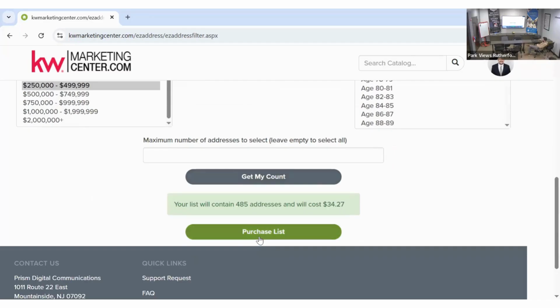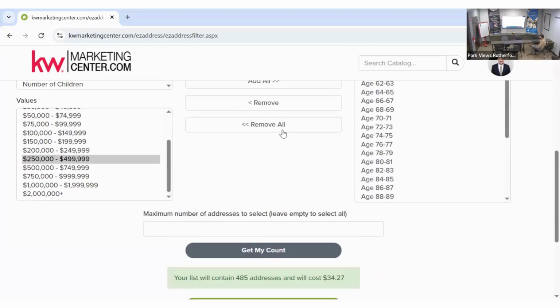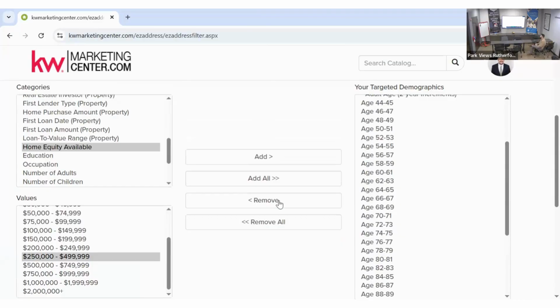You can click purchase a list, and that'll add it to your shopping cart, and then you can check out. It'll get loaded into your account, usually in about an hour or two, and be ready to use. But either way, it's a really cool tool to use, and it's a great way to mail a little smarter no matter what you're doing.